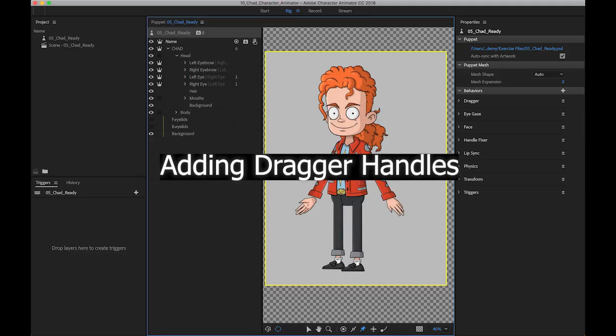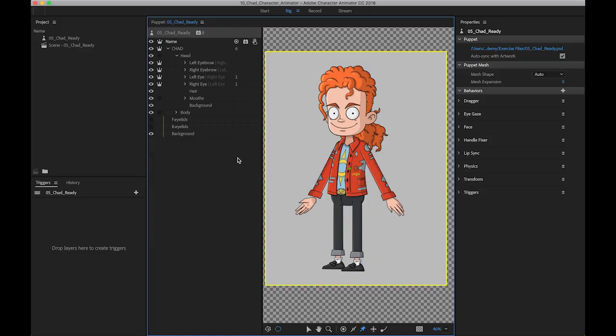I'm back inside of Character Animator working off of 10 CAD Character Animator. We now want to add some dragger handles to this rig. And dragger handles are essentially how they sound. You can place hot points on the rig that can be dragged using your mouse. So you could use this to move arms or different body parts or props or whatever you want.